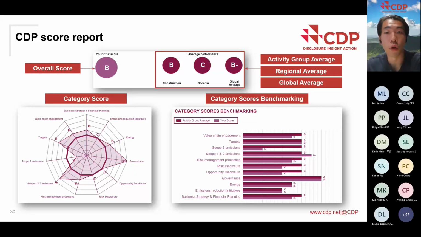And if you manage to submit your response before our scoring deadline, you'll receive an overall score, as mentioned by Dennis, and also a score report. In the report, you can find your overall score and benchmark it against the average performance of companies in your activity group and region. Here you can also find our global average as well. And on the left-hand side, you can see a spider web diagram, which shows all your category scores. This allows you to understand your strengths and weaknesses in environmental disclosure and performance.